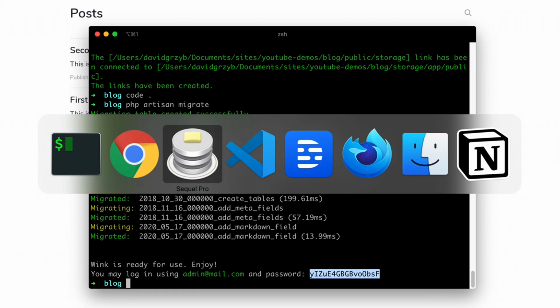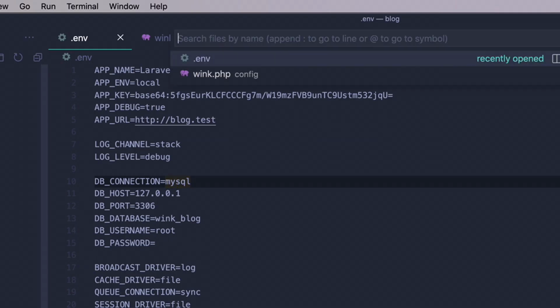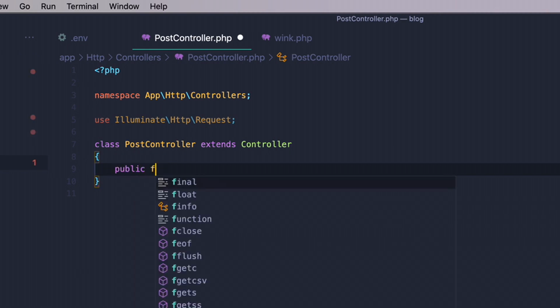So first thing I'm going to do is just clear this and run php artisan make:controller PostController. This is going to generate a controller. That's going to be for posts, obviously. We open that up. You can see it's empty. We're going to create two methods in here. One's going to be called index.